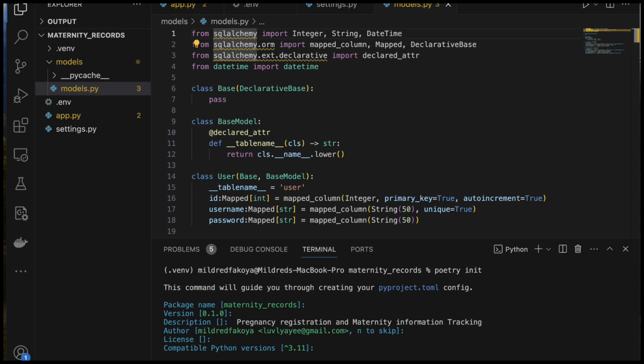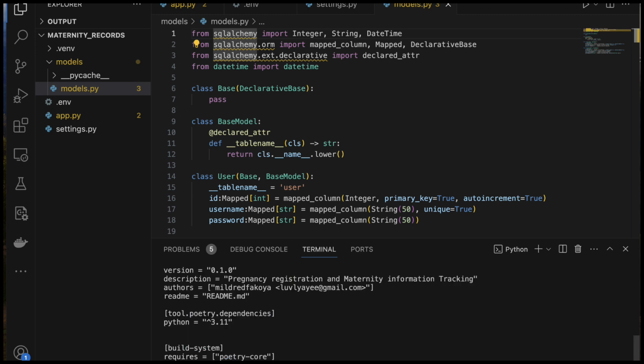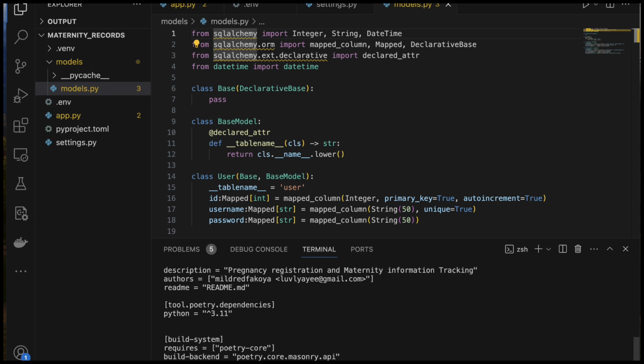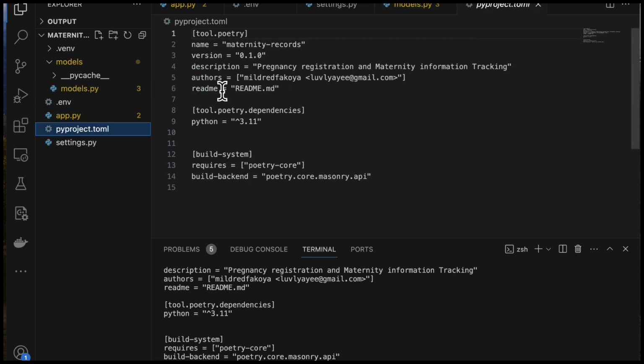Would you like to define your main dependencies interactively? Just say no. Would you like to define your environment dependencies interactively? Say no. And then, do you confirm generation of file? You say yes. And then this has created a pyproject.toml file here, which is the important file. Later on, we are going to discuss what each of these means. But for now, let us focus on tool.poetry.name, which is maternity record, the version, the description, the author, and the readme file.